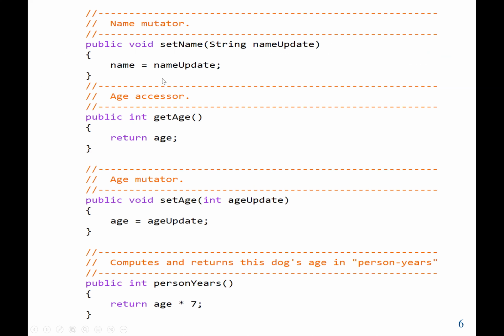Then the same thing applies to the mutator. It will set the name. So the argument will be name update, and we know the name type is string. So here we are going to assign the name update to the instance variable name. This means if we call the set name, we are going to include the name as argument for the object.